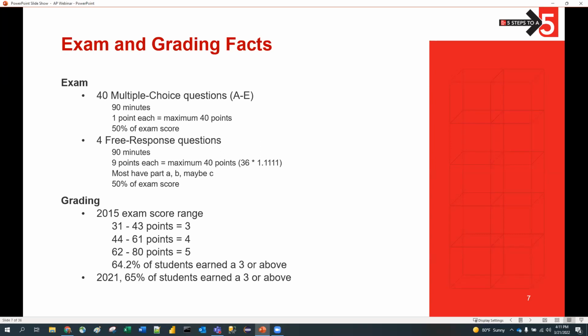Back in 2015, they released what the cut points were in order to get a 5, 4, 3, 2, and 1. So back in 2015, out of the 80 points that is possible to get, if a student scored anywhere between 31 and 43 points between the multiple choice and free response added together, they earned a score of a 3. If they got 44 to 61, they had a 4, and 62 and above was a 5.